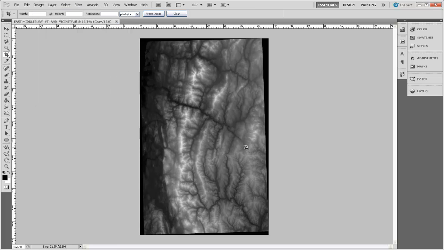So because this is just storing elevation as the value of the pixels in this image, if we make some of these pixels lighter, then that will store higher elevation. So to demonstrate that, let's come over and grab the brush tool here. And I'm just going to make sure that my foreground color is white. So I'm just going to reverse these two color swatches, the foreground and the background, so that my foreground is white, and therefore I'll be painting white onto this image.